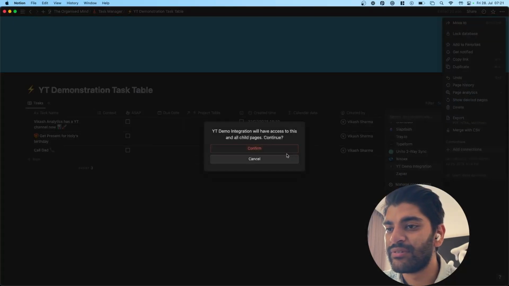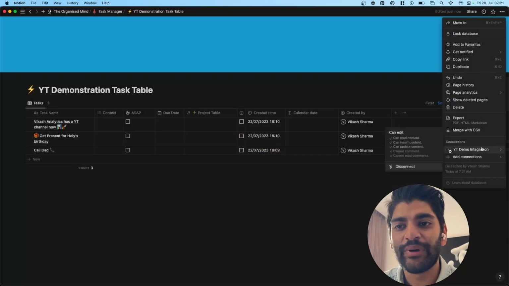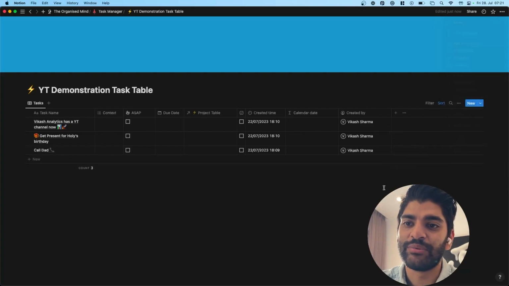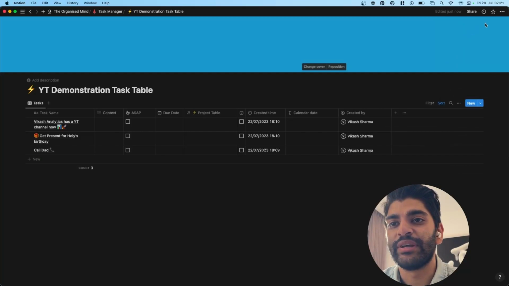Let's add this to this database, confirm. All right. Our connection, our door, is basically implemented. So other applications with the key, with the secret that we just saved, can access our database now.